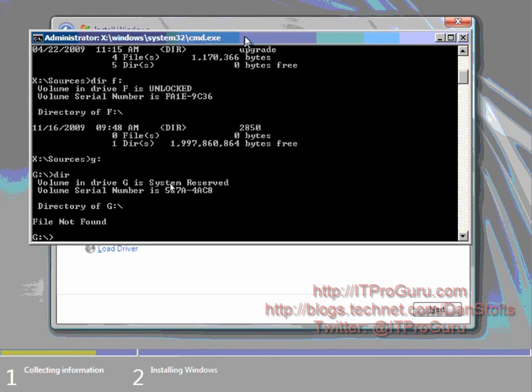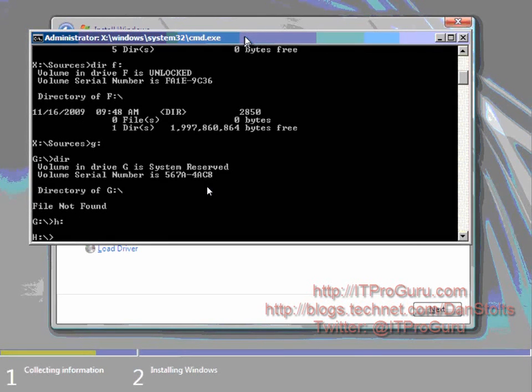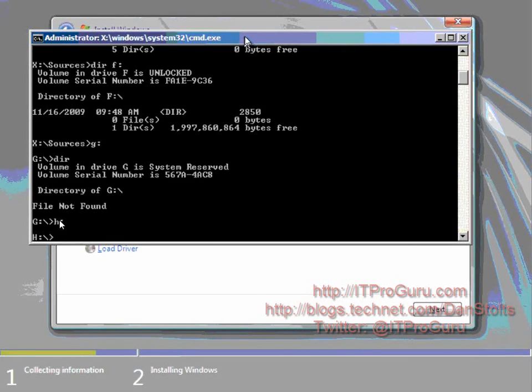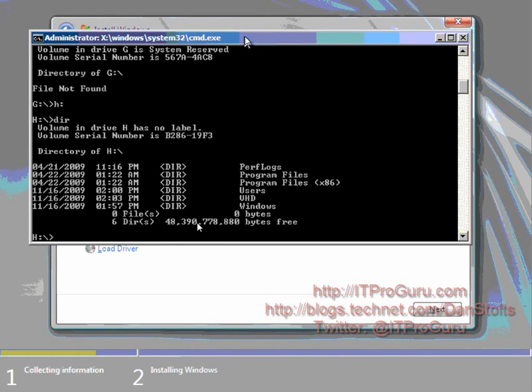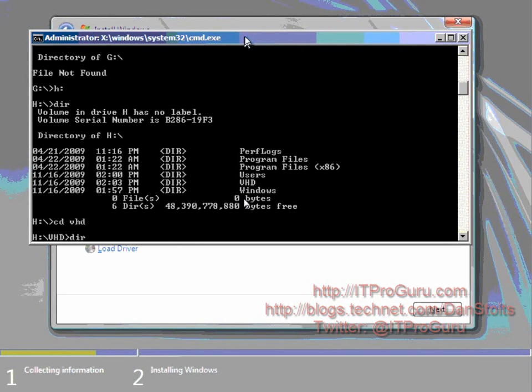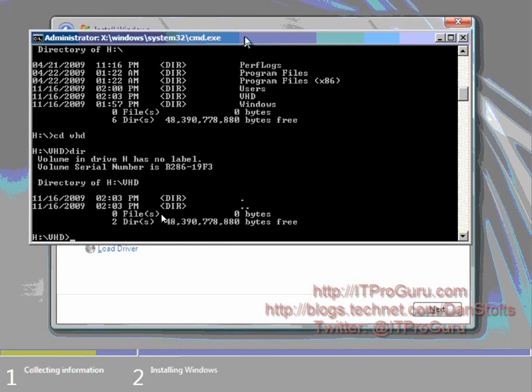The G drive is the system reserve drive. So that's not where I want it. So the next drive is the H drive. That should be my data volume, my data drive. And sure enough, it is. So this has my host C drive and the VHD folder. So if I go to the VHD folder, I see that there's no files in there. I can actually create a file there.